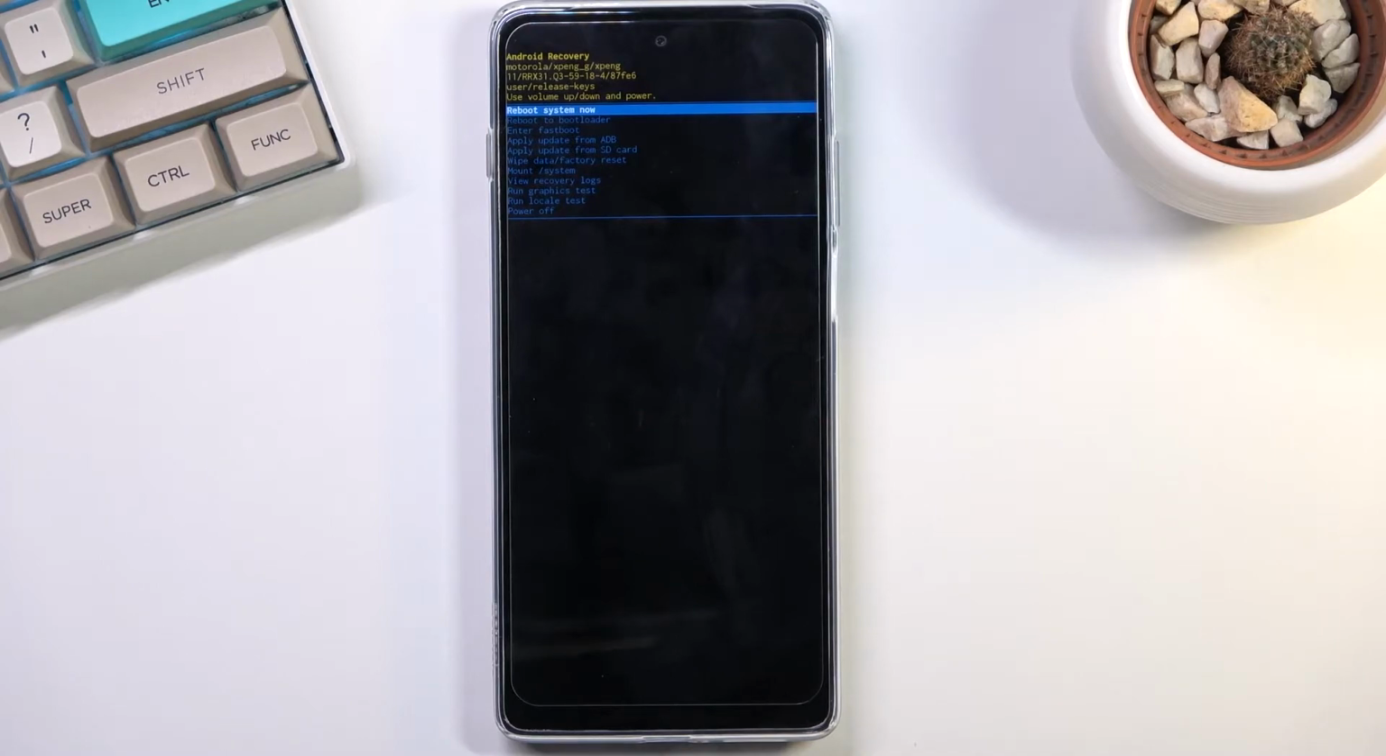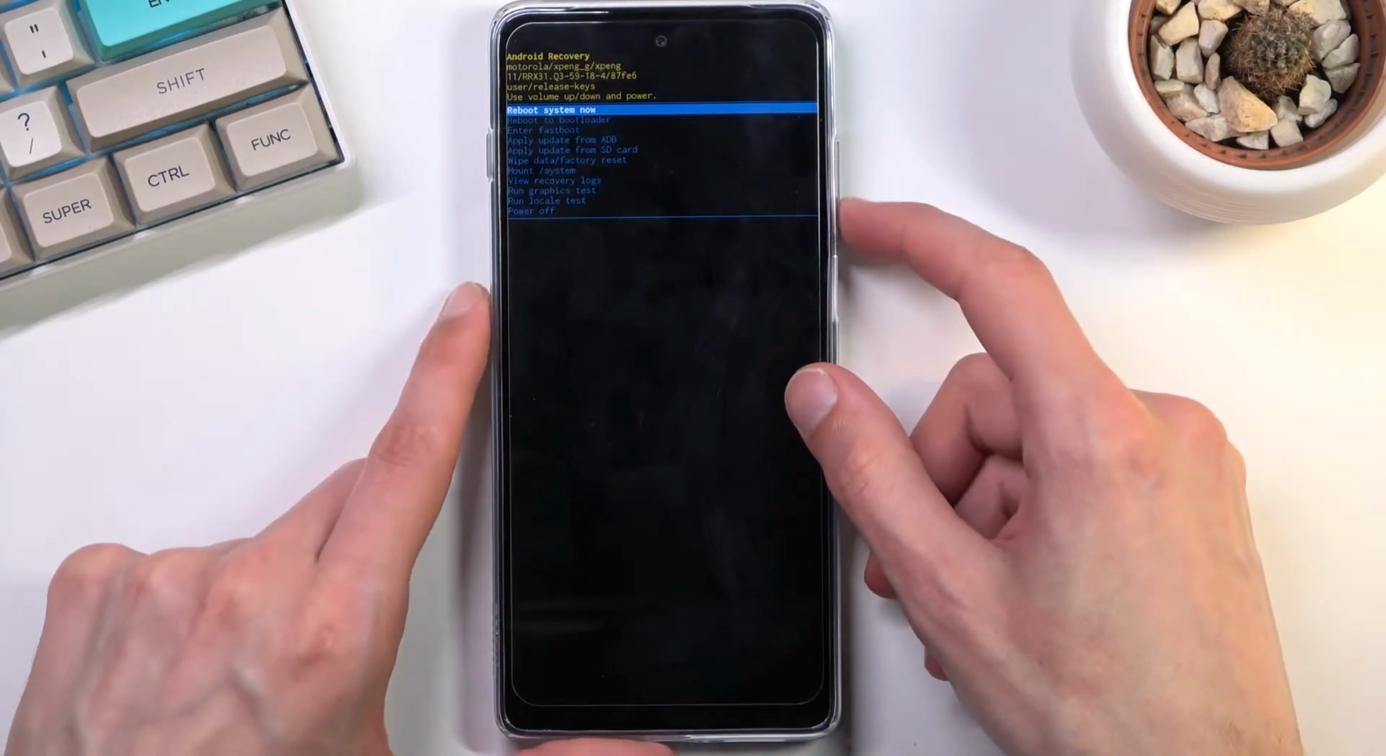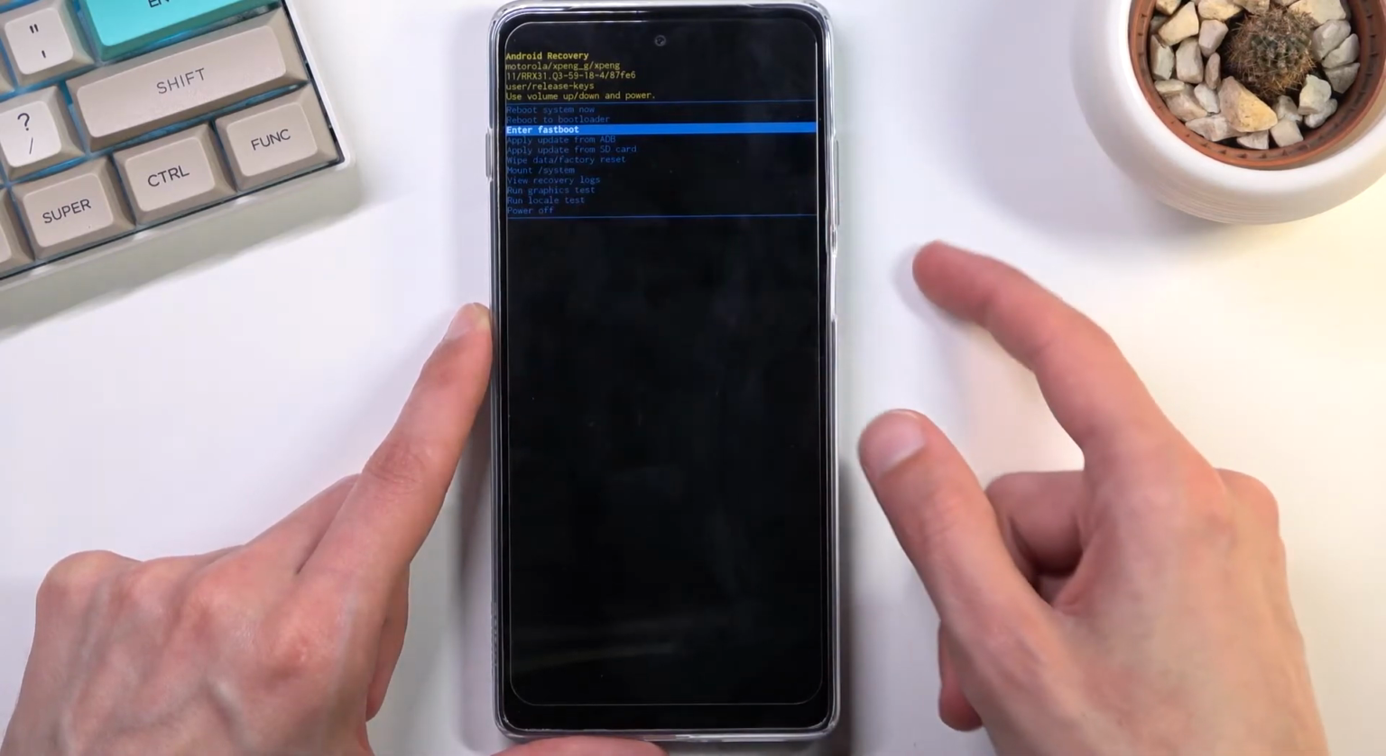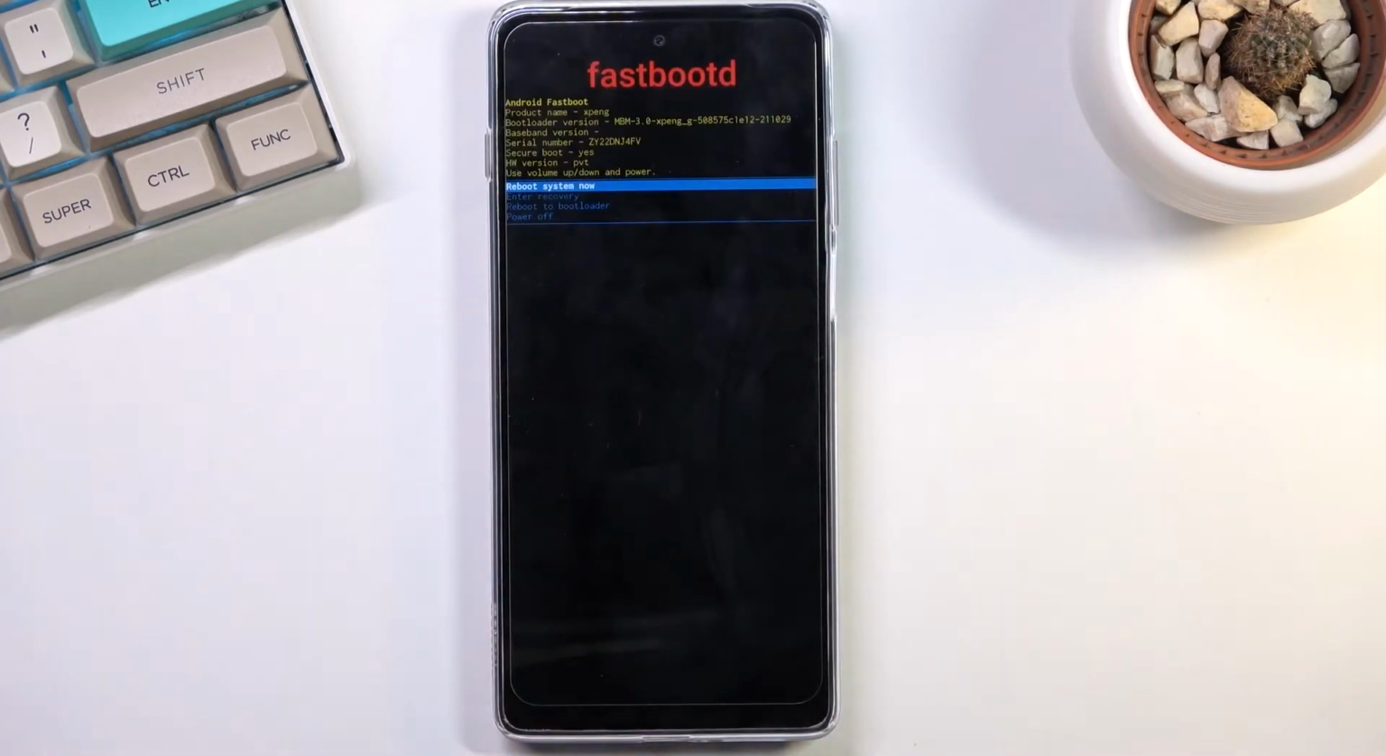This will then take us to recovery mode, where again using the volume keys you want to select the third option, enter FastBoot mode. Again confirm it with the power key, and there we go, we are now in FastBoot mode.